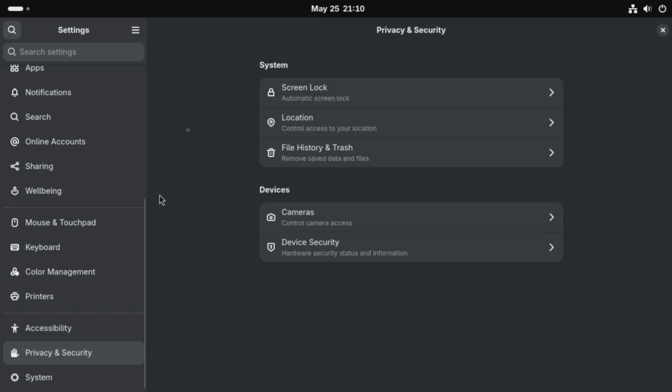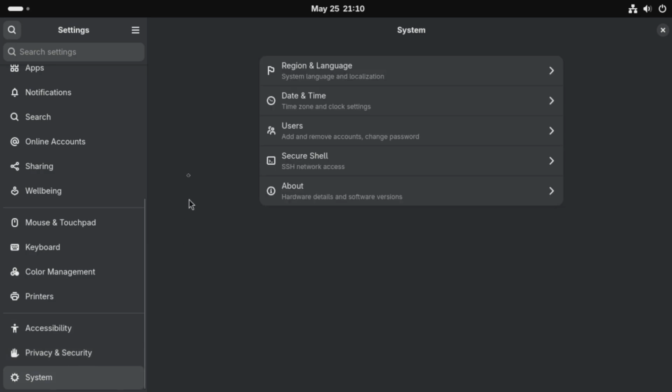And then below that is privacy and security. So there's a number of configurations you can change in here. Feel free to research if you feel you need any of these turned on or off or configured in any way. And then lastly, below that is system. So in system, you can change up your region and language, your date and time, you can add and remove users, and you can also change passwords within here for those user accounts.